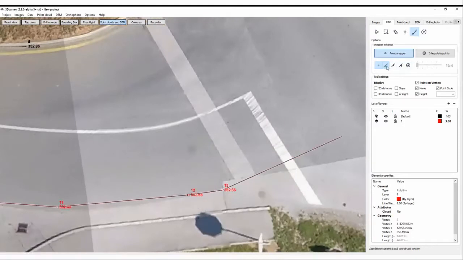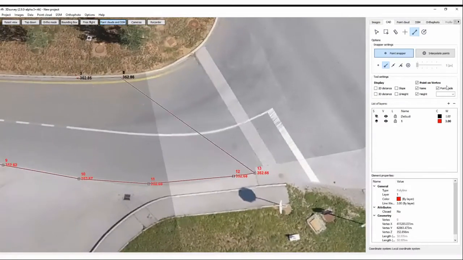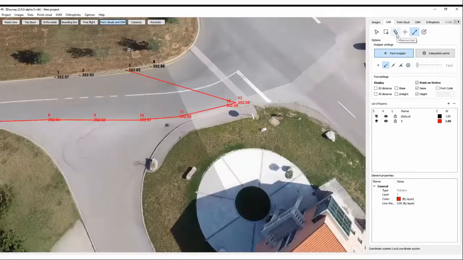So here, if we want to make sure, we can choose what we are snapping to. So this will now only enable us to snap to the points that were previously marked. Without a point on vertex, we can set it like this. Okay. So this was the draw line functionality.